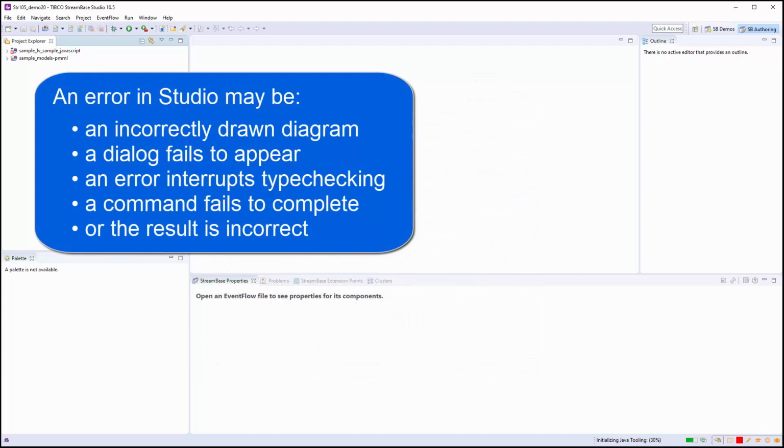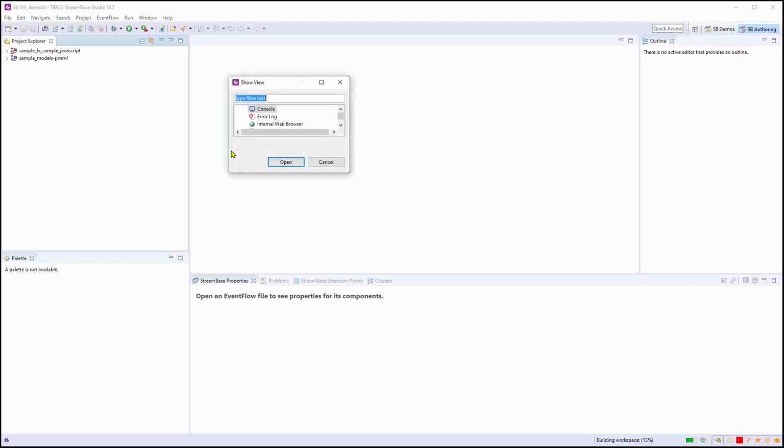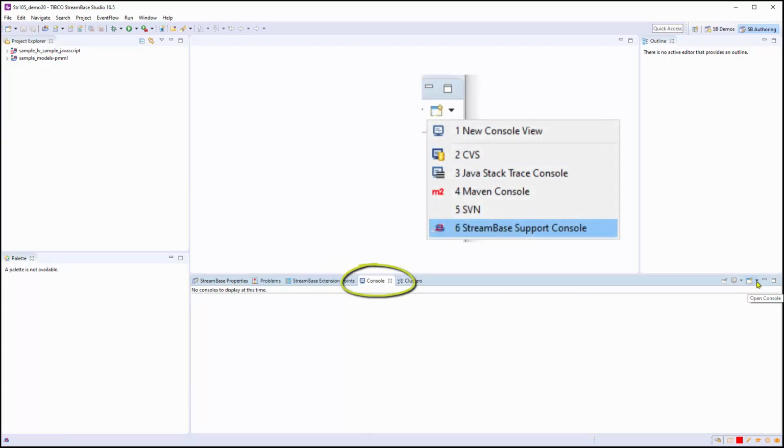The StreamBase Support Console reports the internal activity of Eclipse and the Studio plugin. To see the StreamBase Support Console, if it is not already showing, open the console view from the Window menu. Open the Open Console menu and select the StreamBase Support Console.